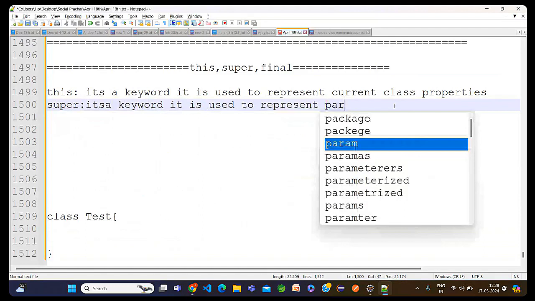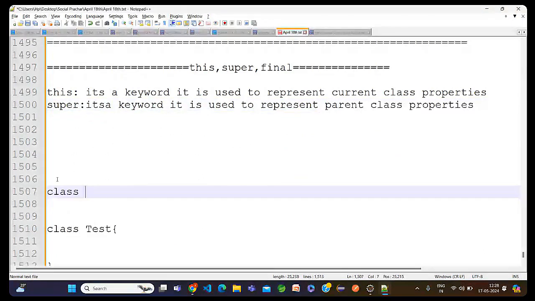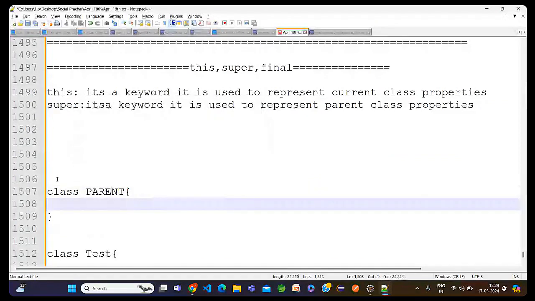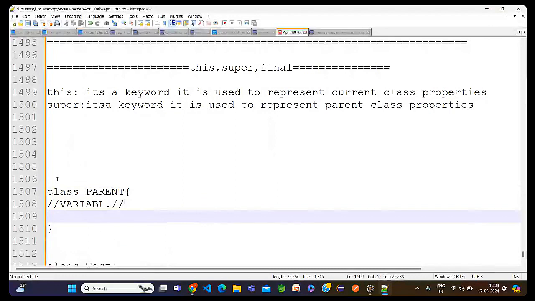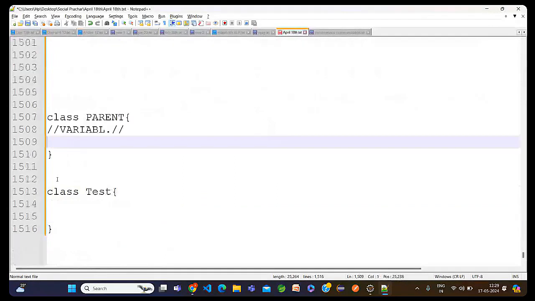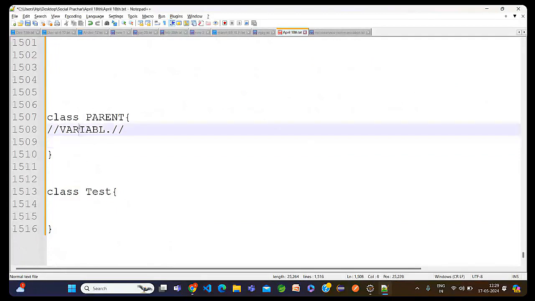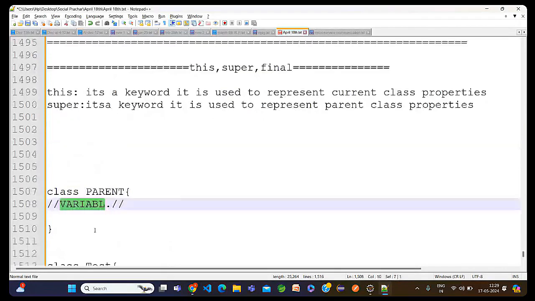I have one more class, which is a parent. In this class, we simply have some variables, some methods, some constructors, all these things. Whenever we extend, we get all the properties, but without using that, I want to get this data. Without the extends or implements keyword, there is no relation. That's why super is a keyword. It is used to represent the parent class properties.